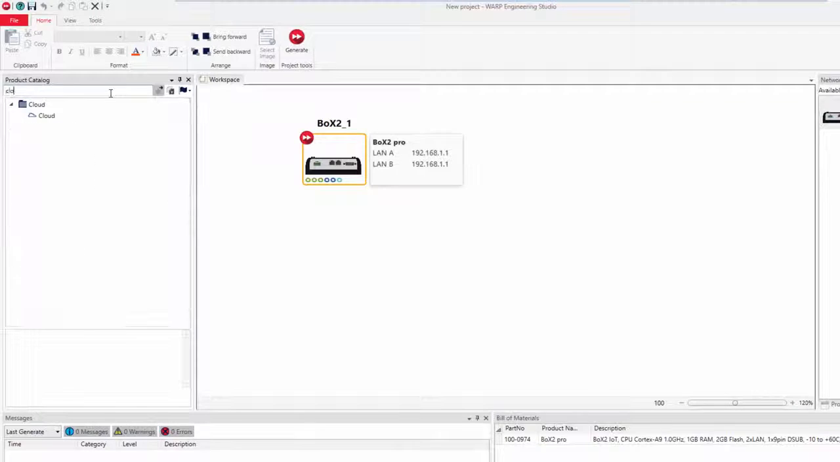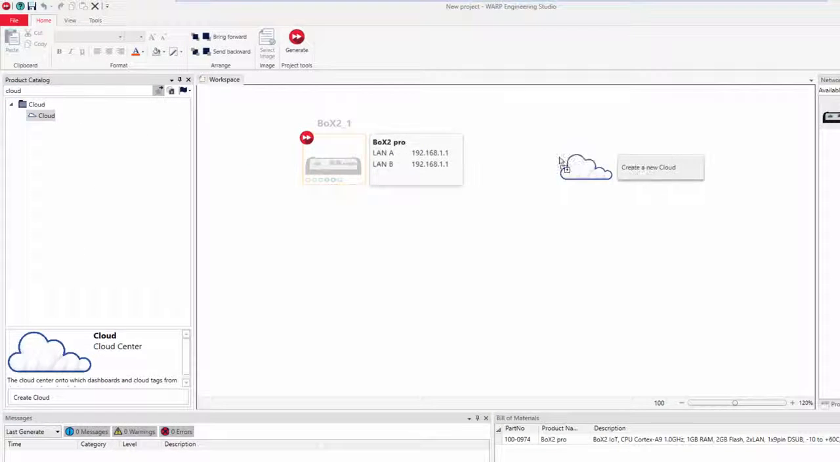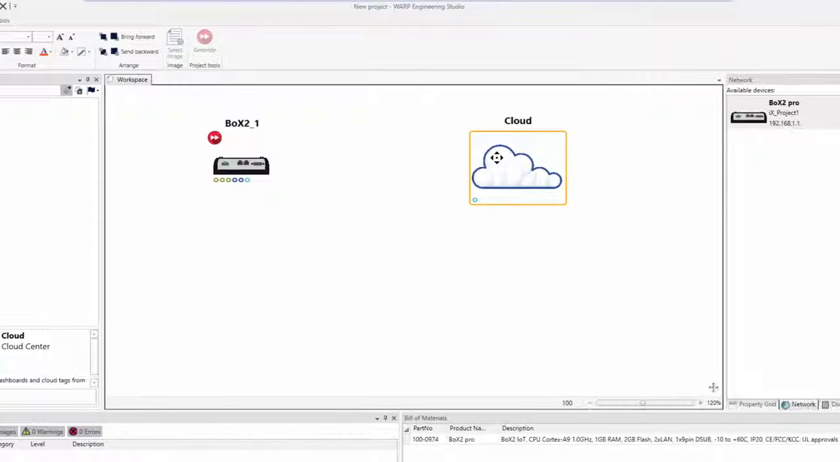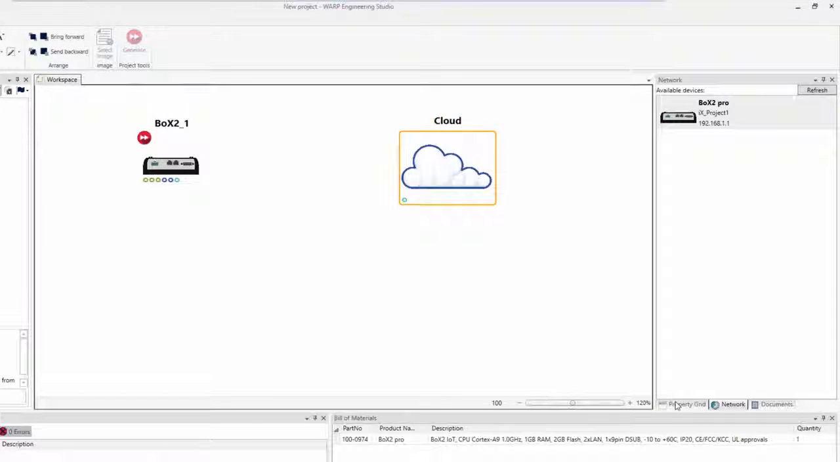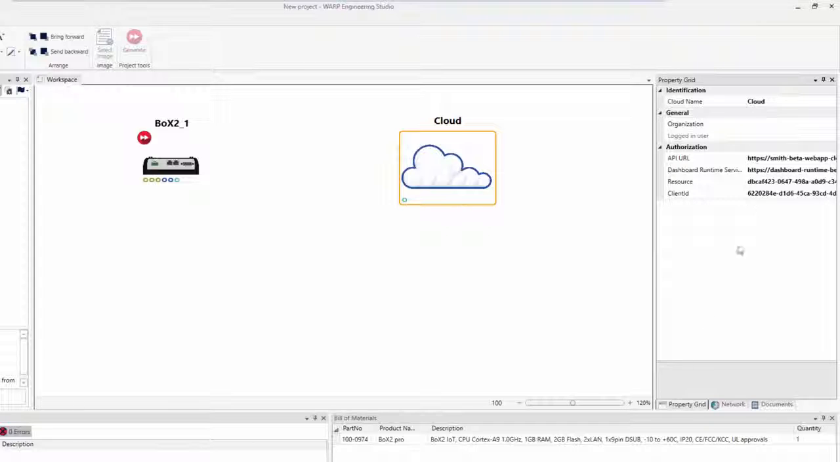We search for a cloud device and add it to the project. The cloud device represents an Azure cloud where we can store the data from the Box 2 device. Each company or customer has a unique organization ID. This needs to be configured in the property grid.